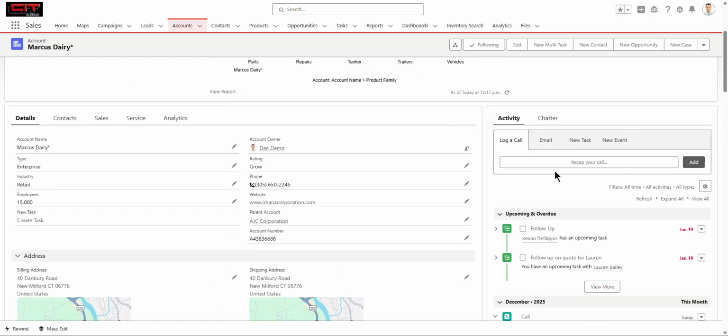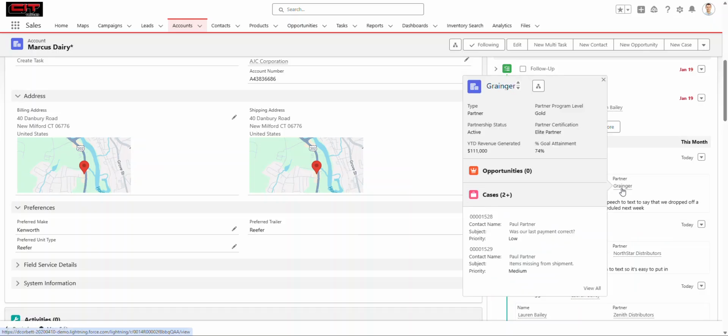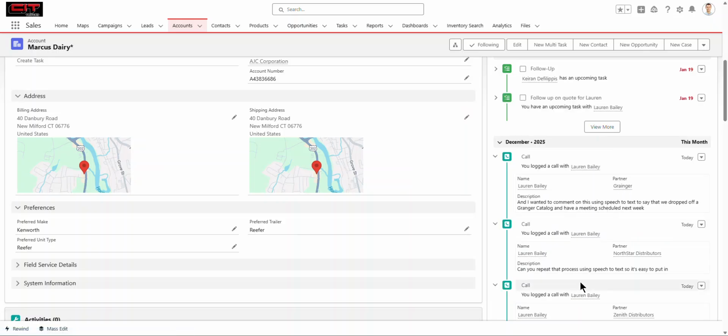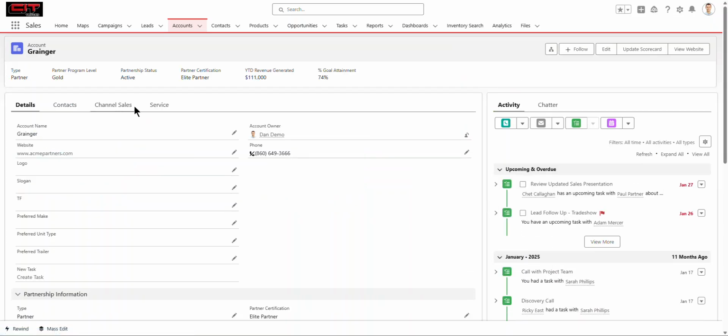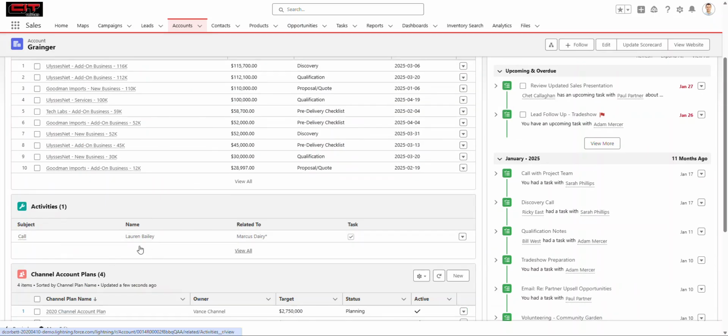So I know what I said to Marcus Dairy. I know who I said it on behalf of. And if I click into Grainger, and click into channel sales, I can see all the partner opportunities we talked about yesterday, but I've also got my activities listed here in the system. So in a real easy way, and all this is reportable and dashboardable, if that's a verb, I've got all this information basically loaded in here.